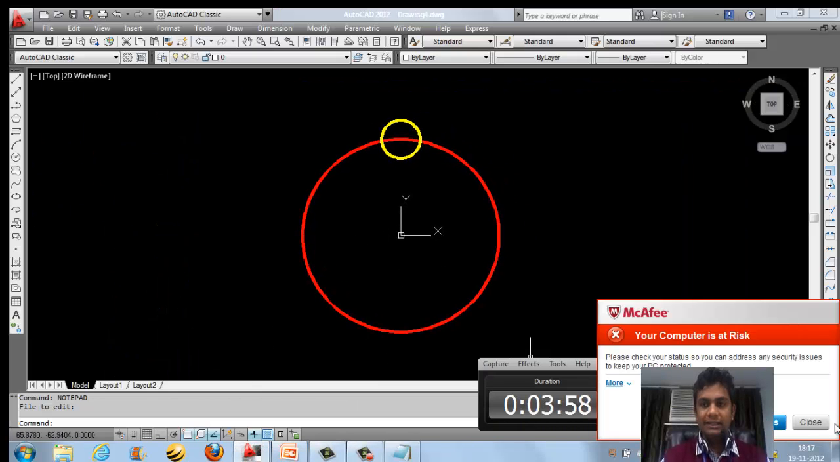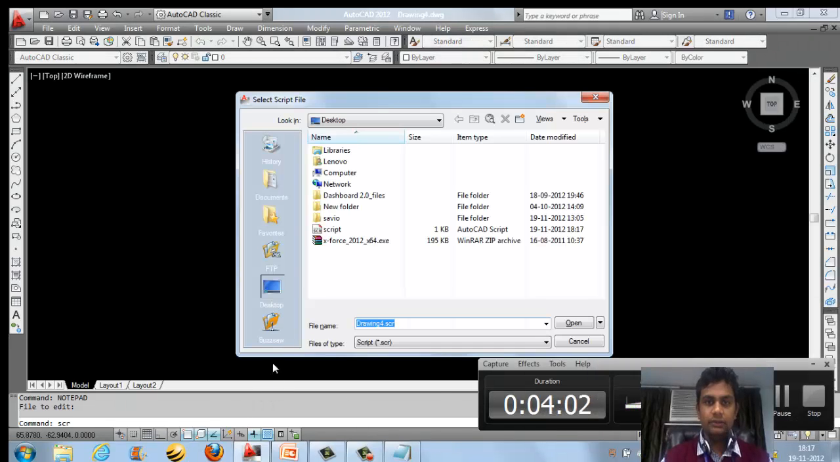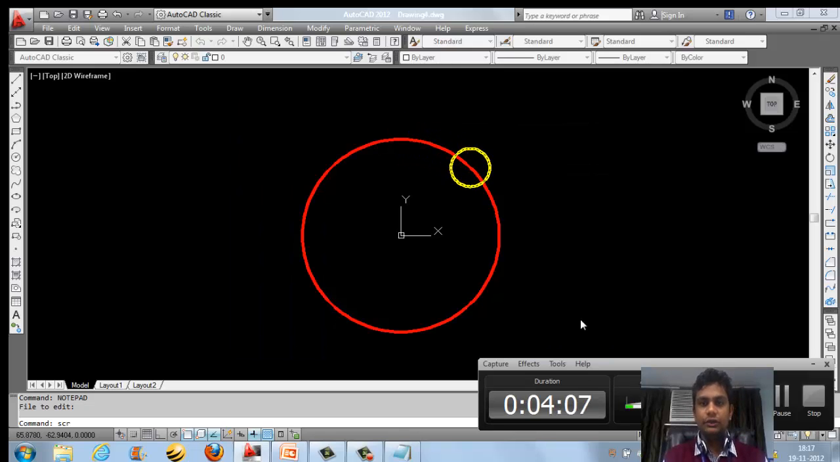Now, how to apply that here? Just type SCR, enter, and it asks where the script is. Select the script and enter. This portion is going to rotate continuously through 360 degrees. See, this is the type of thing you can do in AutoCAD.